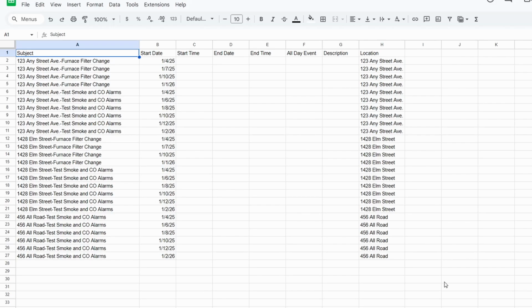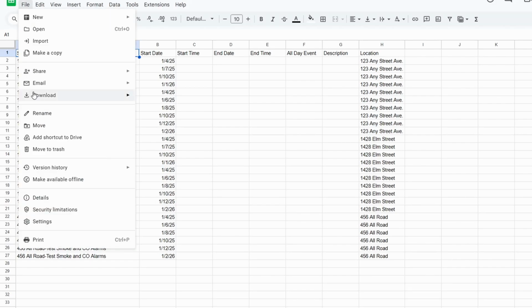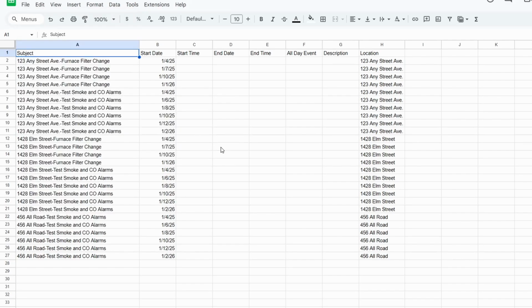Okay, so let's go ahead and get this ready for importing into Google Calendar. First, select File, Download, then comma-separated value. Save the file to your computer.